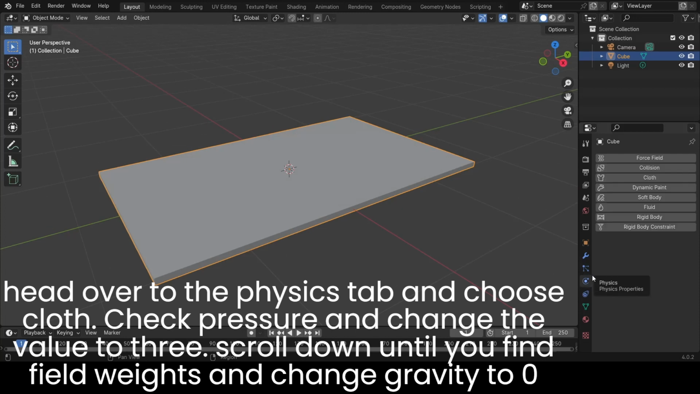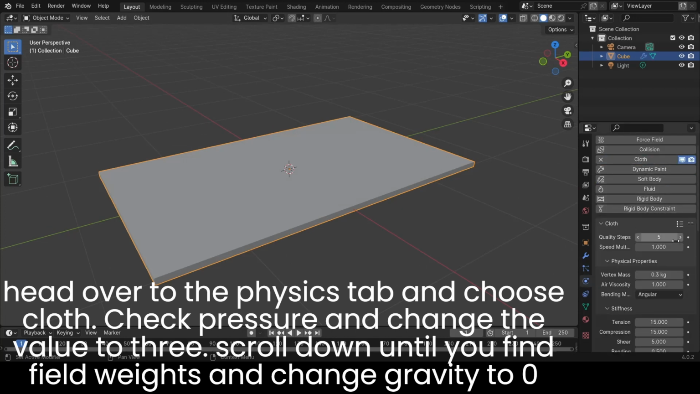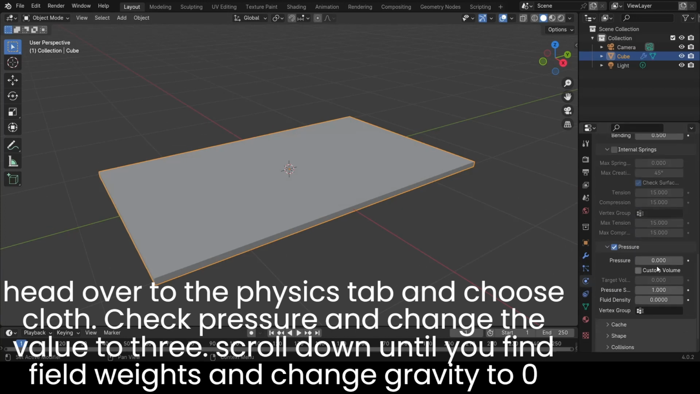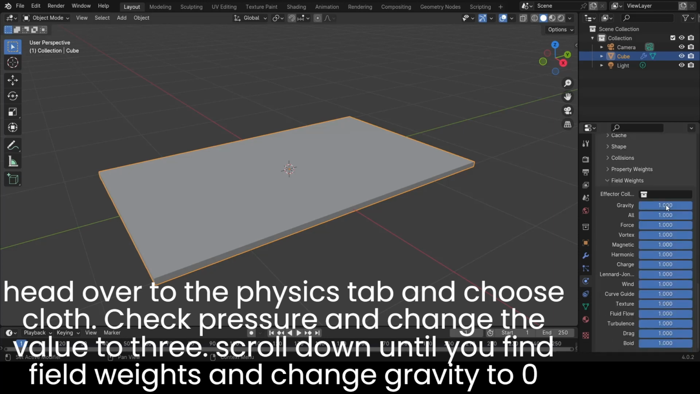Head over to the Physics tab and choose Cloth. Check Pressure and change the value to 3. Scroll down until you find Field Weights and change Gravity to 0.